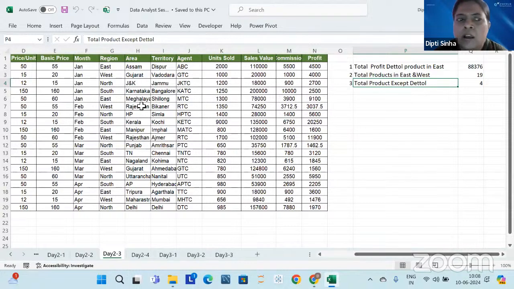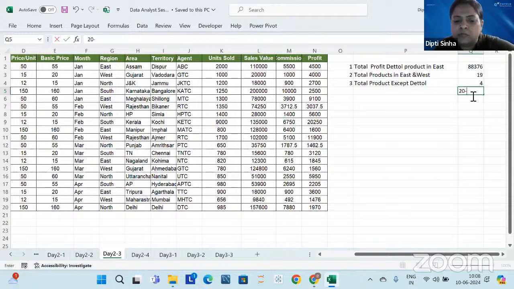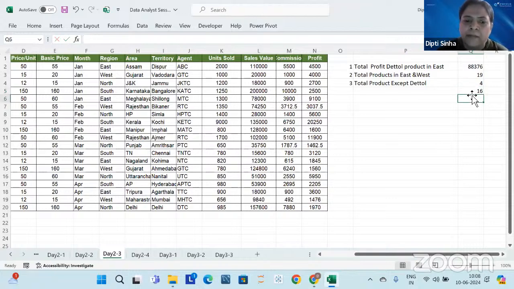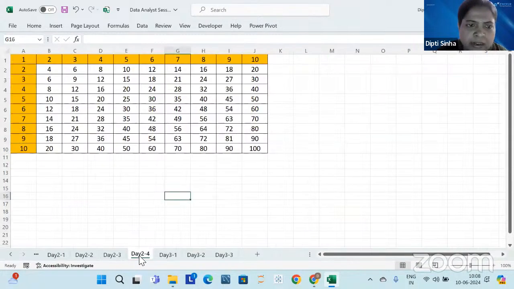So what I will do is the COUNTA function minus this Dettol count. If from the entire data I remove the Dettol, suppose 20 products are present, so 20 minus 4, what answer will you get? 16, right? So what answer do you expect here? 16, correct? This is just a quick recap of the last session, that is Friday's session.